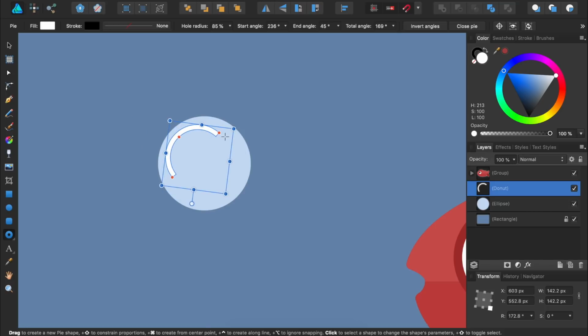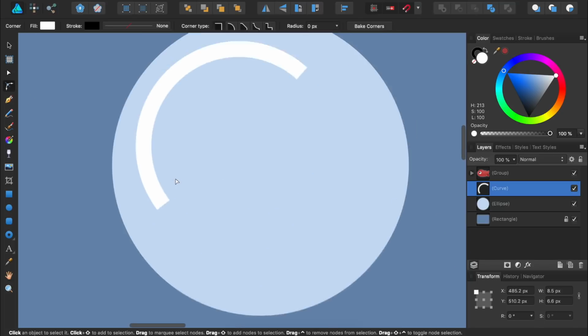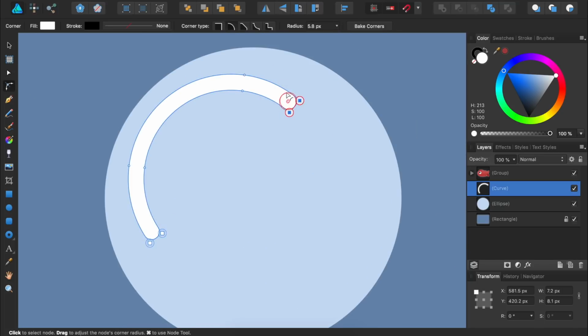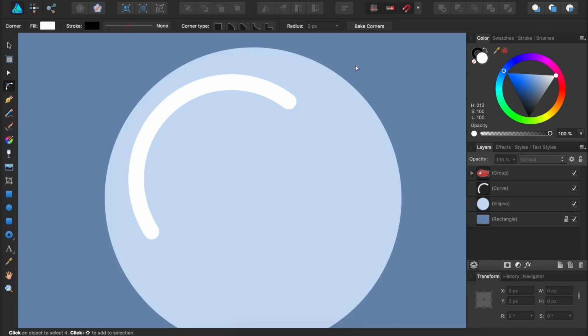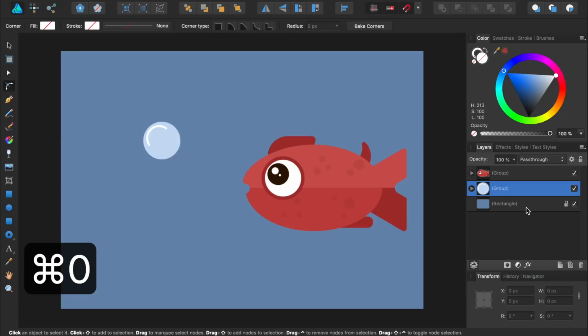I want to round the corners of this donut, and to do that we'll need to use the Corner tool, but before we can use the Corner tool, we need to convert this donut into curves. To do this, we'll come up to the Context toolbar and press on this icon, and then select Convert to Curves. Then we'll round off the edges as we've been doing before with the Corner tool. Now we'll put our donut and circle inside of a group and zoom back out.